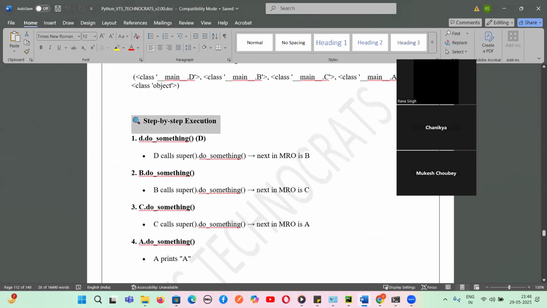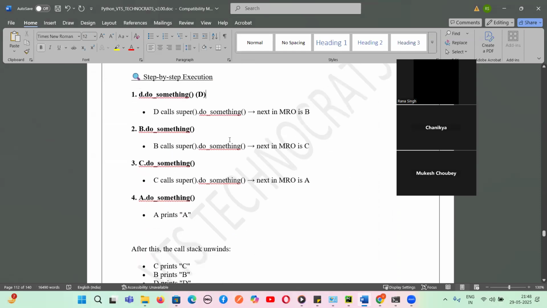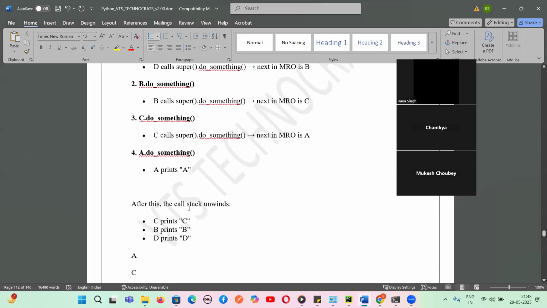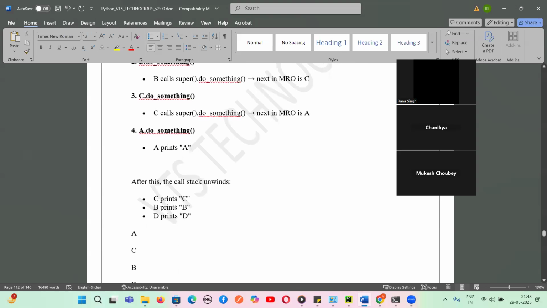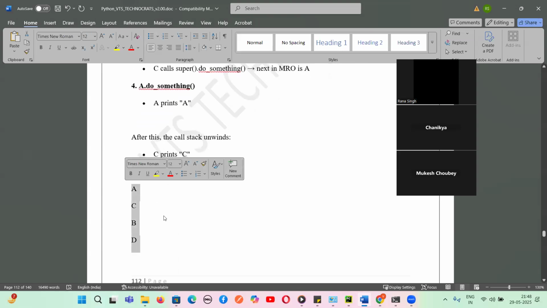Step by step execution. Let us just see here, guys. D's do_something calls super().do_something. Next in MRO is B. Yes or no, guys? B calls super().do_something. It calls C. C again calls what? A. A prints A. Now after this call, the stack unwinds: C, B, D. So the output is ACBD. Are you clear, guys? Tell me yes or no. Yes, sir.